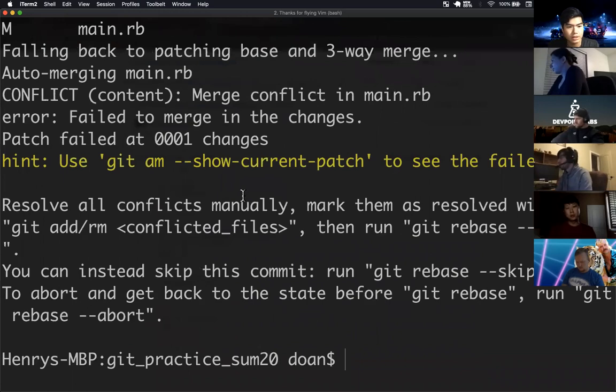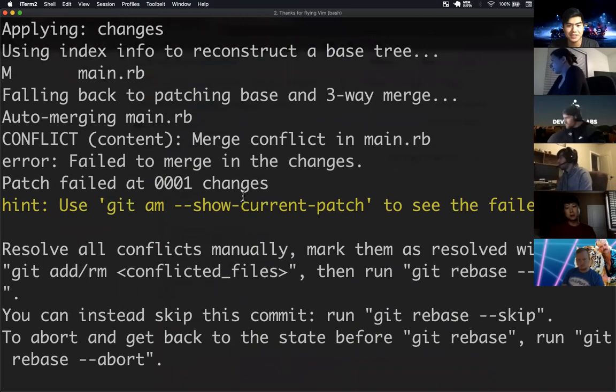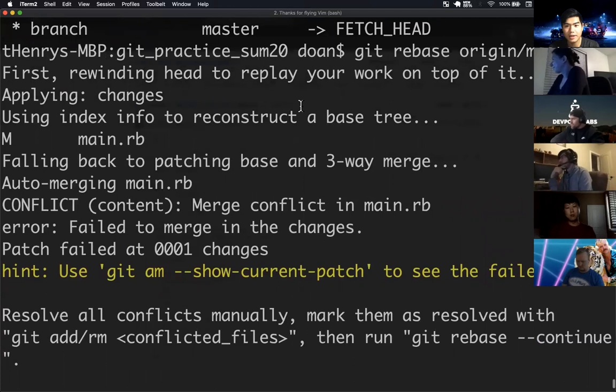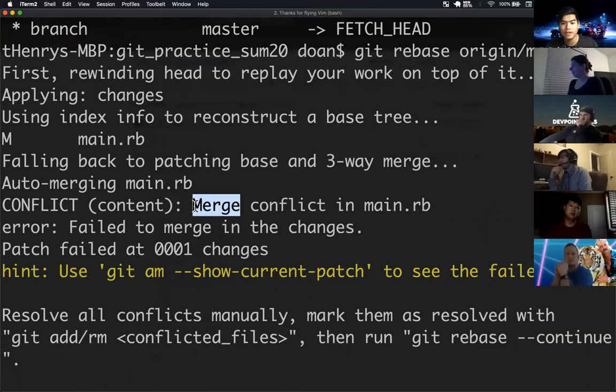Oh, yes. Wait, yes. I got a conflict here. So here you can see what a conflict is. When I did a rebase inside of my own branch, since there's two different files that I worked on, one would be the one on GitHub and one would be the one that I have inside of my local machine. They are actually two different changes. So that's why it's conflicting here.